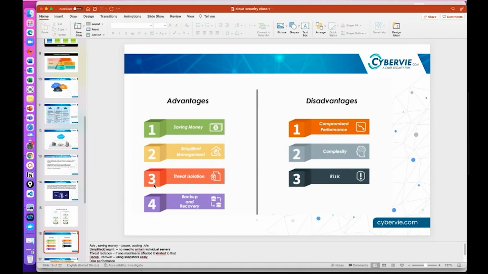Then coming to disadvantages, because you are using the same physical server to host n number of virtual machines, the performance is compromised here. Because you are not using an individual machine, you are using the same physical hardware to deploy several virtual machines, right? So the performance can be an issue here.